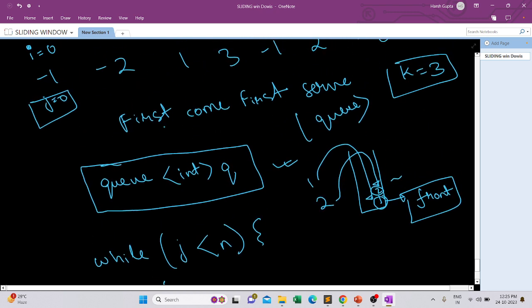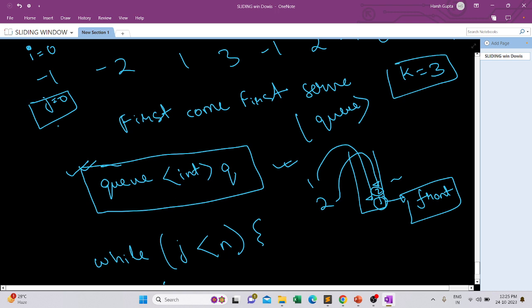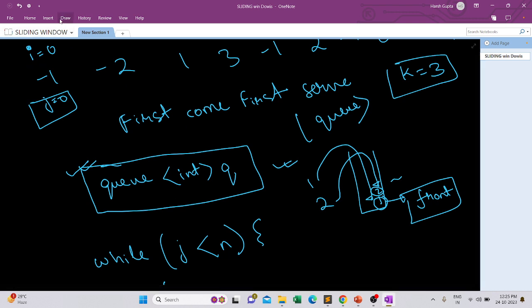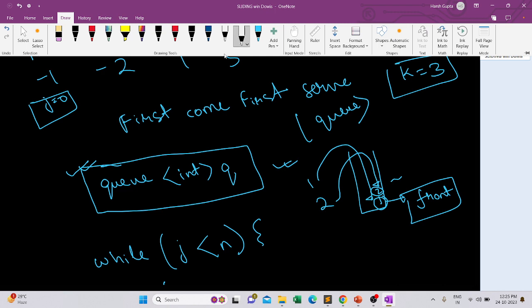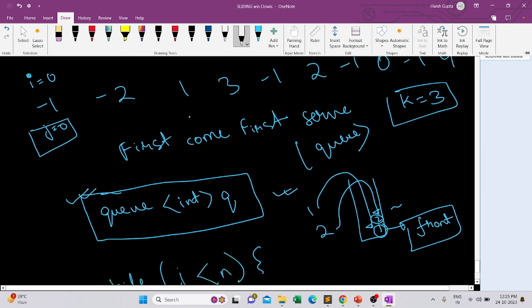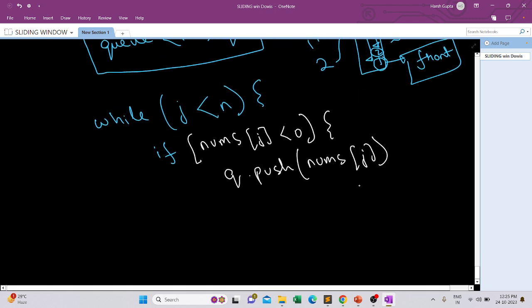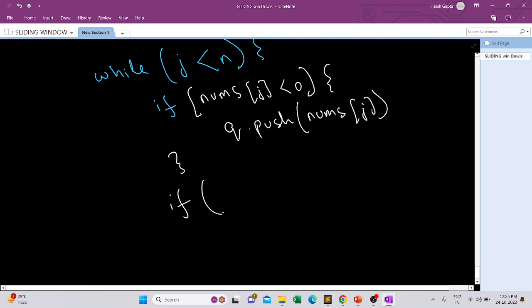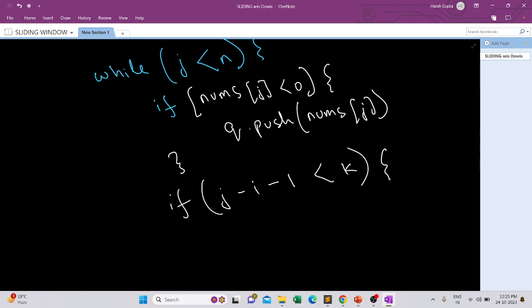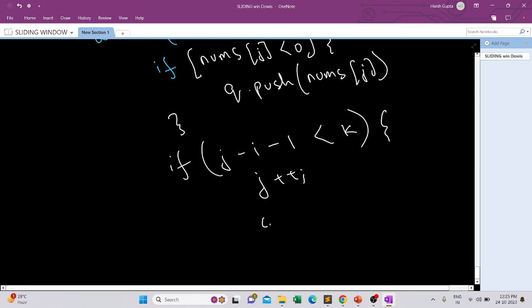Now what we will do? We will push the element in this queue only if it is a negative number. Okay, just see. We will push the element in the queue only if it is a negative number. So since the window size is 3, first of all, we will write the statement that if nums of j is less than 0, then you will push that number inside your queue. Okay. Secondly, you will check whether you have completed your window size or not. So if j minus i plus 1 is the window size, and if it is less than k, what was the template? We will simply increase the value of j and continue. Because first of all, we need to complete the window size, isn't it?